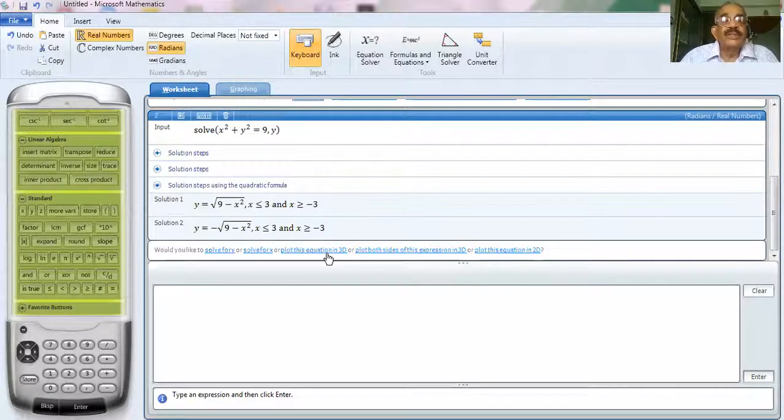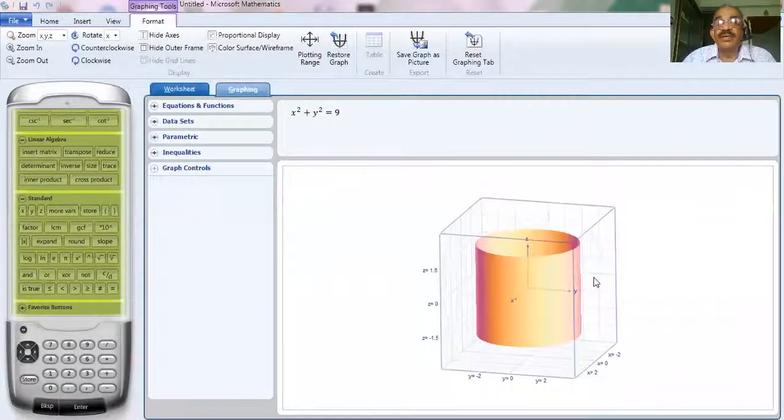Now the most interesting part is you can create a 3D, you can plot a 3D graph. Now here there is one option, plot this equation in 3D. So just click it. You got the cylinder.